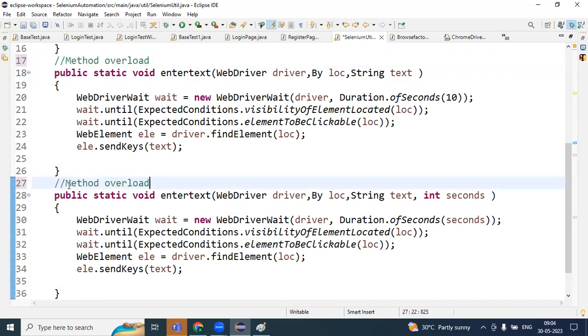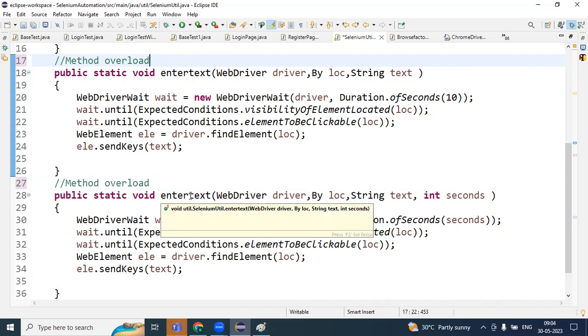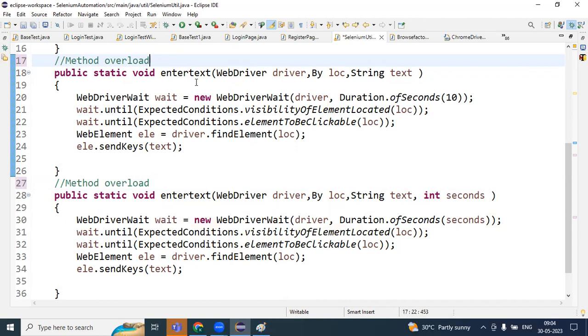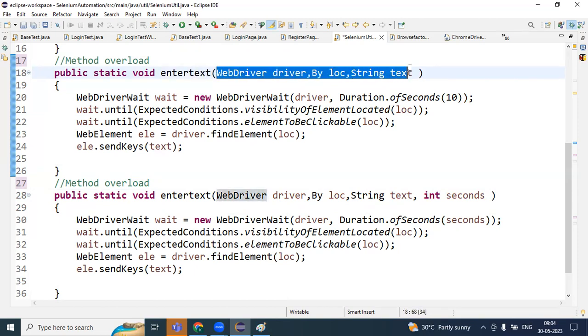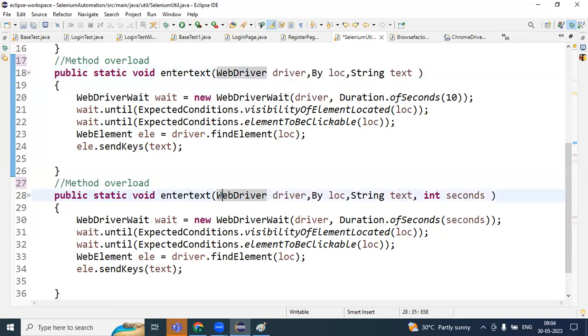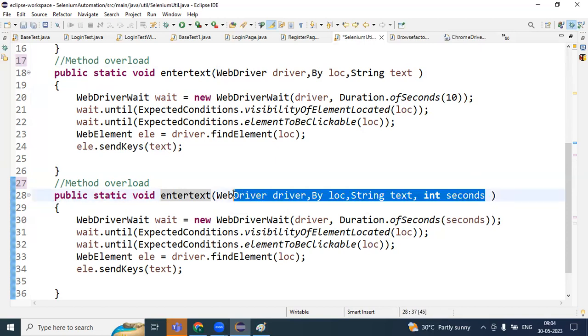Inheritance we already discussed at the base test. You have the driver, inherited the driver in all the test classes. Here, this is the example for method overload. Polymorphism. How do you achieve the polymorphism? I have in my Selenium utility a function enter text. That function has 3 parameters. Another function, the same function name, but here I have 4 parameters.